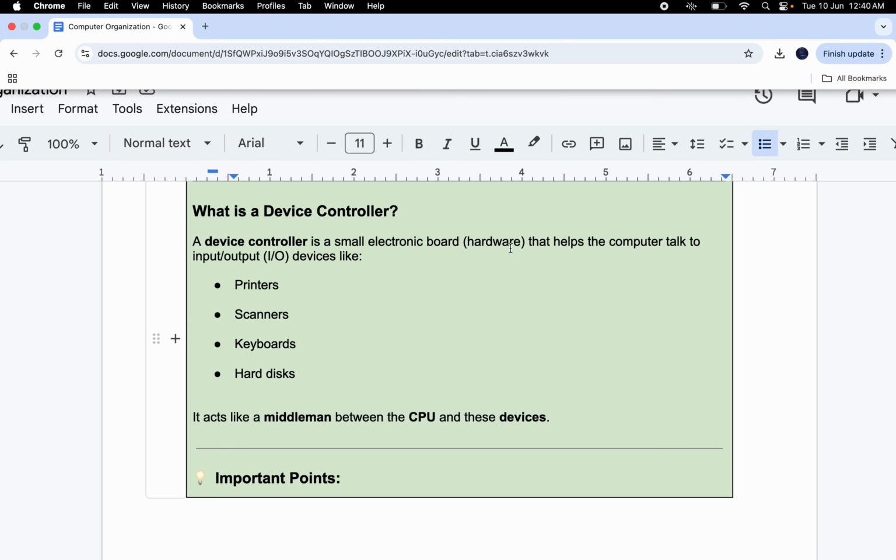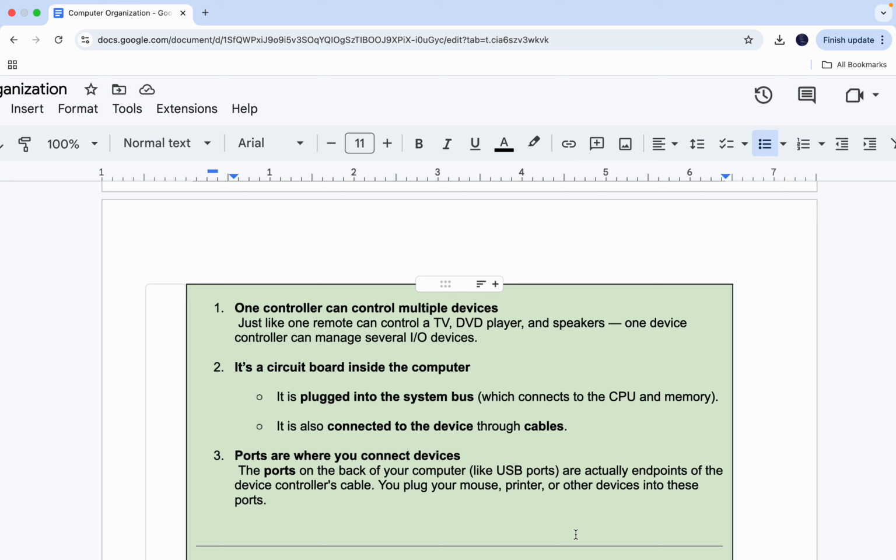Important points: one controller can control multiple devices, just like one remote can control a TV, DVD player, and speaker. One device controller can manage several IO devices. It's a circuit board inside the computer. It is plugged into the system bus and it is also connected to the device through cables. Ports are where you connect devices. The ports on the back of your computer, like USB ports, are actually endpoints of the device controller cable. You plug your mouse, printer, or other device into these ports.